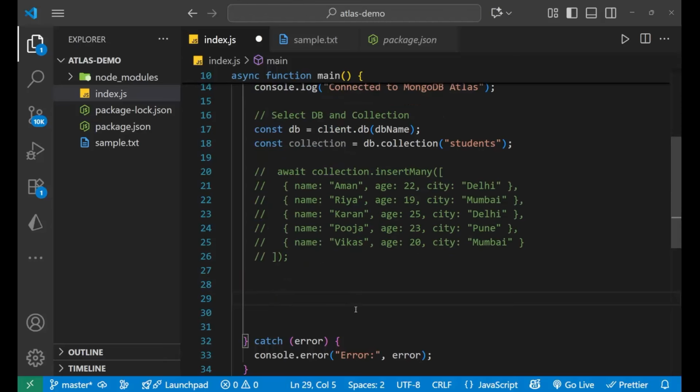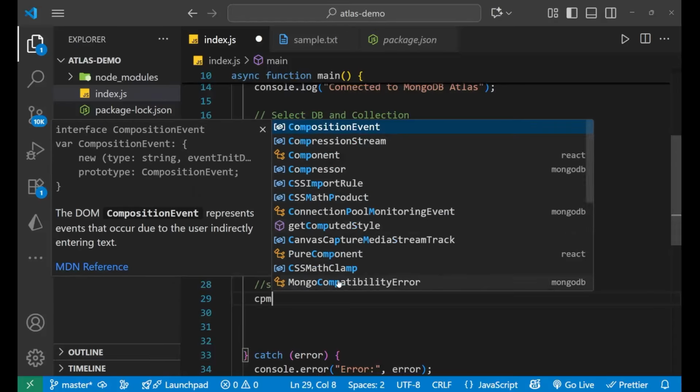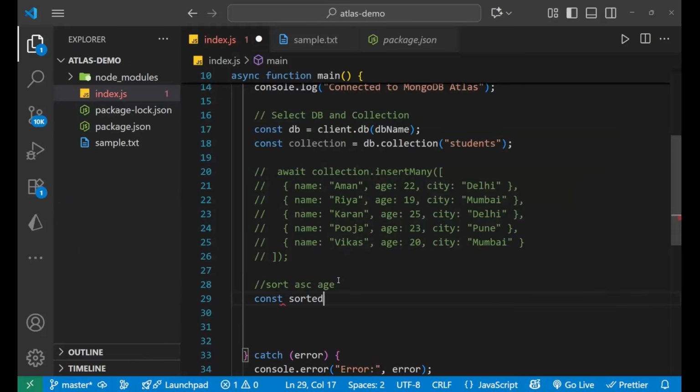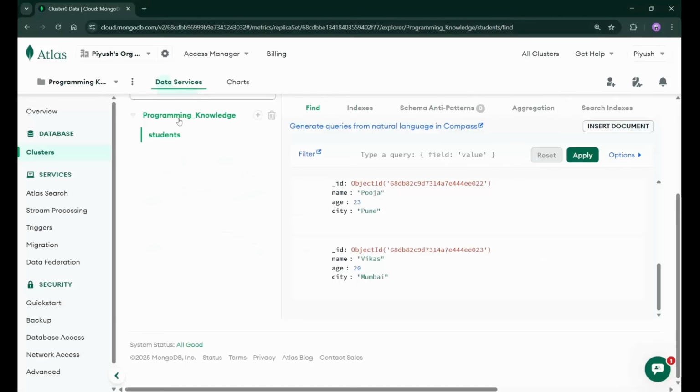So the first thing we are going to learn today is how to sort the students by age, right? You can see the data set has an age field. Now I want to sort this as per the age. So let's say sort ascending by age. For that, let's write const sorted equals await collection. This collection is basically the student collection. If you look here, my database name is programming knowledge and student is the collection name, right?